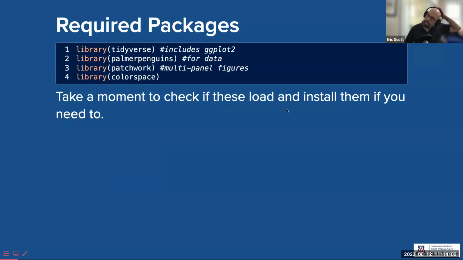So today, these are the packages that we're going to use. So tidyverse, really probably mostly all we need in that is ggplot2. And I think some of the code uses some functions from the dplyr package. But you can go ahead and just load library tidyverse. Palmer Penguins is the package that we're going to use for the data. The patchwork package we're going to use for arranging multi-panel figures. And then colorspace, actually this one you don't need to install. I'm just going to demonstrate some of this stuff from the colorspace package, but we'll look at that later.